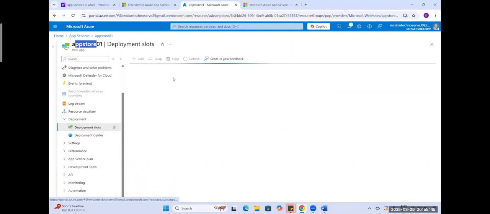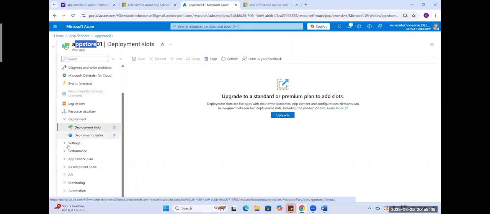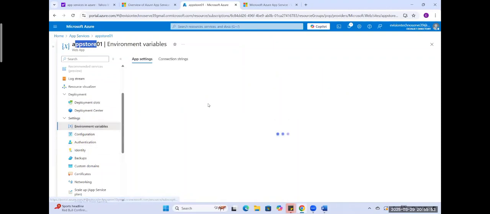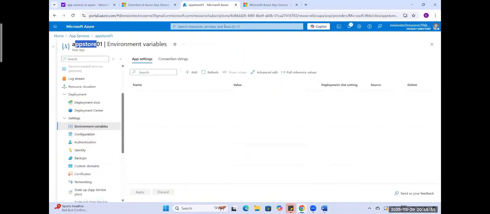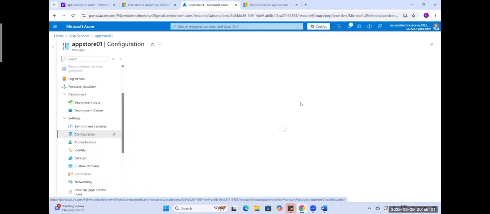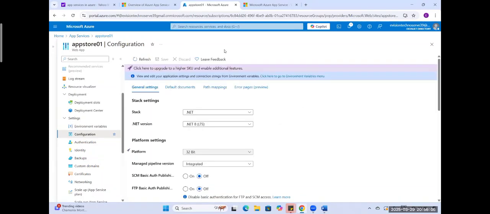Then there is deployment slots. तो ये तो मैं कवर करूंगा आपका in this topic itself. Then in the setting there are some environmental variables. These are related to the developer. ये सब developer से related है. You will not be doing anything over here. In the configuration, it will show you the details about the application.